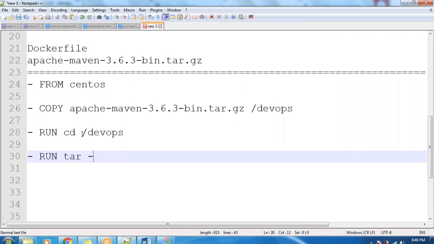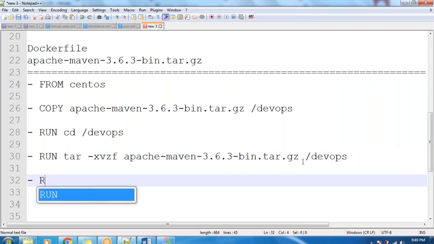So tar -xvzf and this file name. What this command is going to do is unzip this one to the same location. Let's say it will be the same location, Devops. Once it is unzipped, I want to remove this one, because I don't want to keep this zip file.